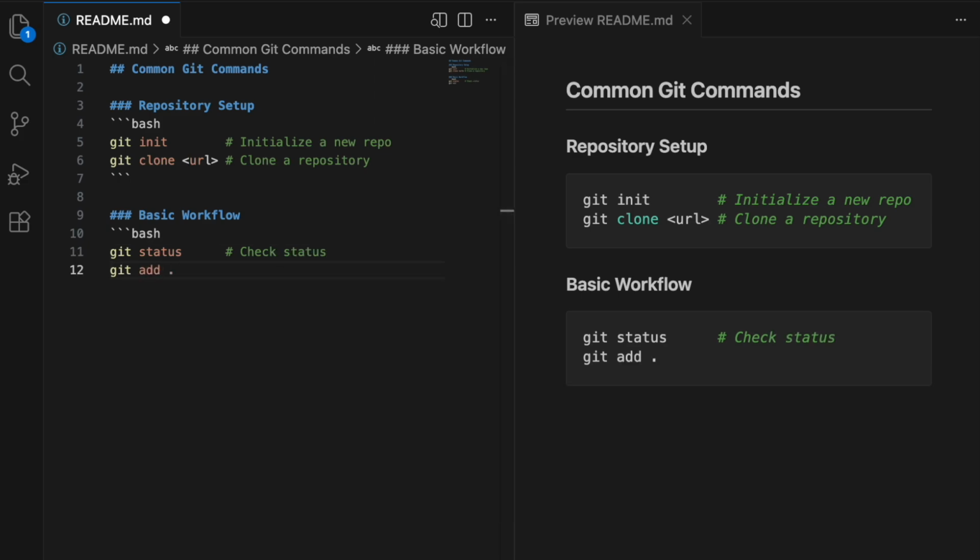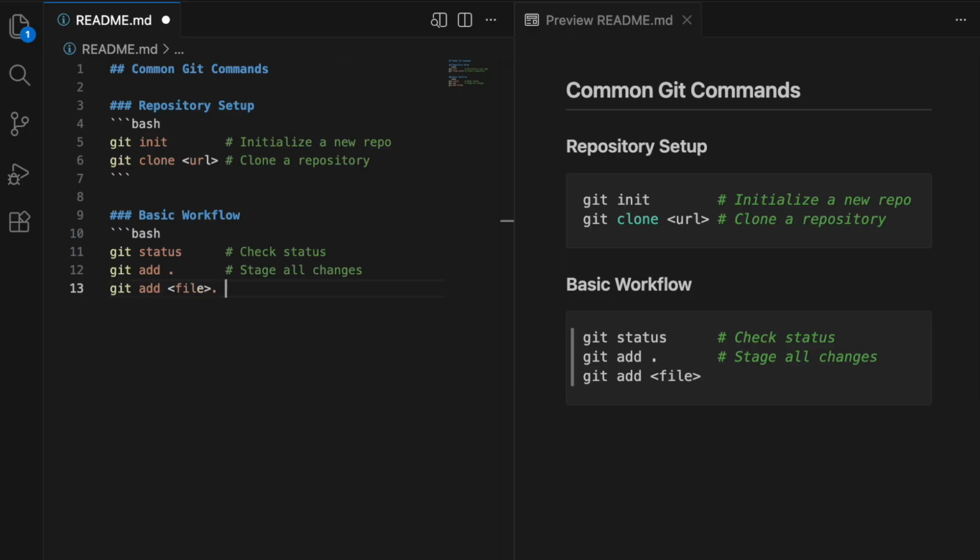To prepare changes for a commit, you use git add . to stage all modified files at once, or git add <file> if you only want to include a specific file. Staging acts like a checkpoint where you decide exactly what will go into your next commit.